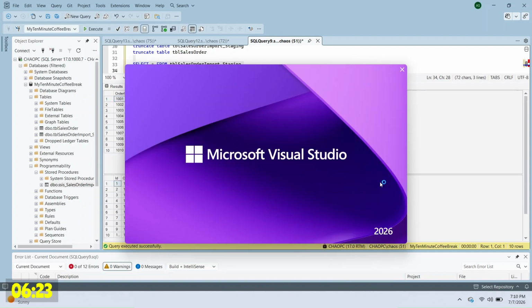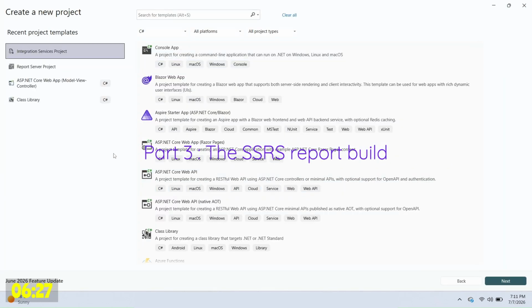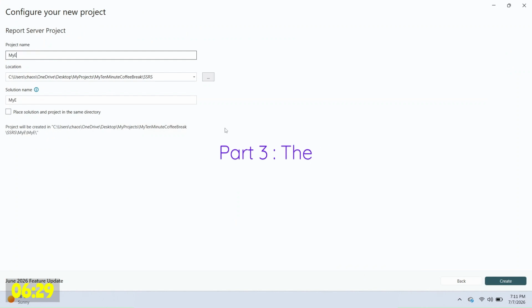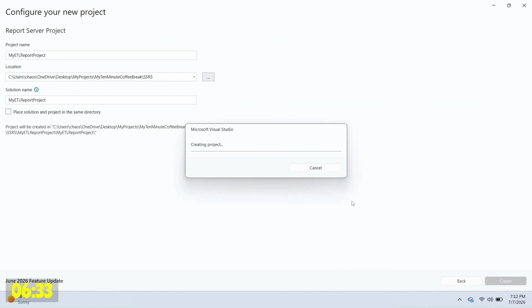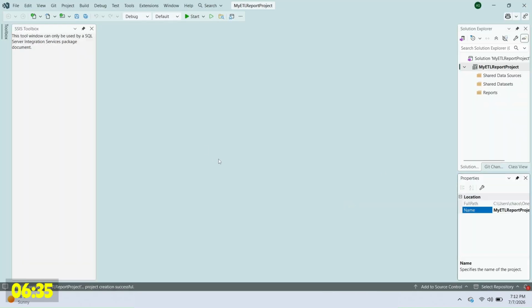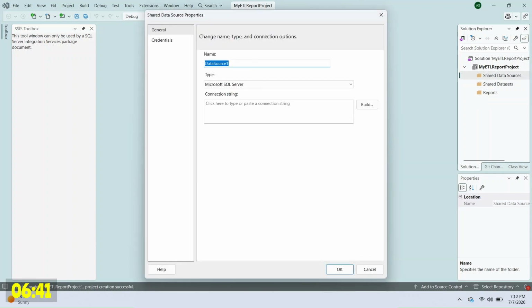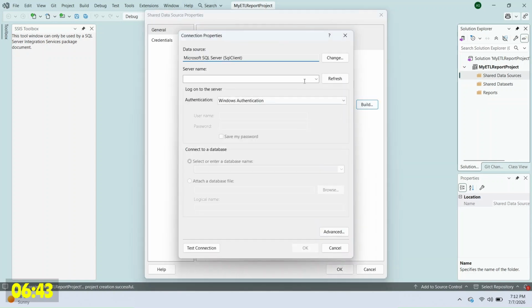In Visual Studio, we will create a new report server project and name it My ETL Report project. We will create a sales order report that displays the total ordered quantity and the total sales amount for each product in each region. Let's begin by adding a shared data source. This connects to our database and will be shared across all reports in the project.